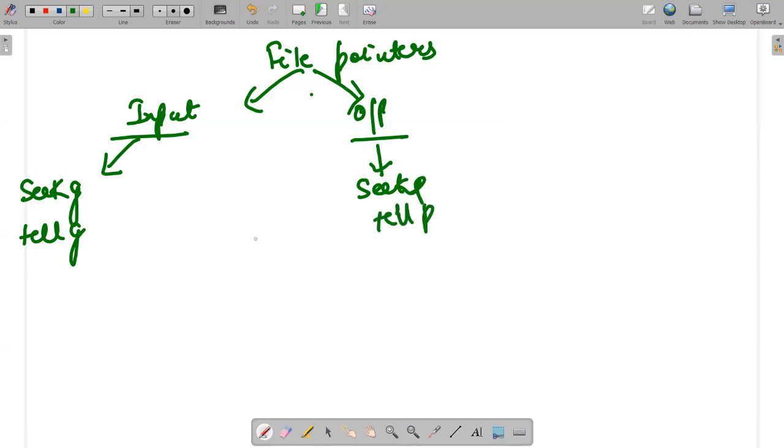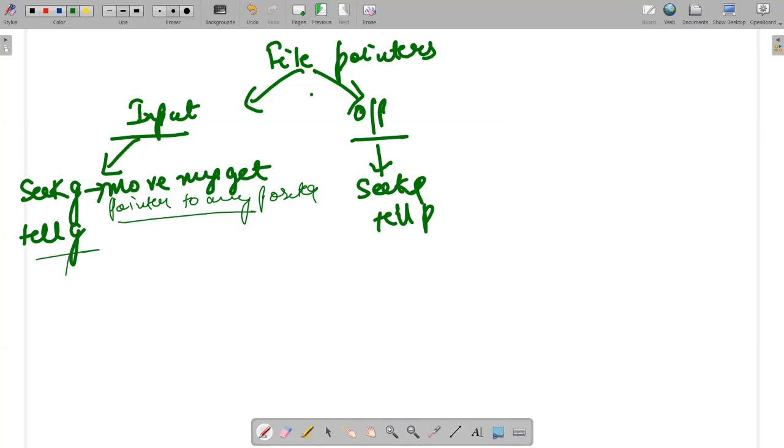So over here, what is seekg? Firstly, it moves the get pointer to a specific location. If I want to move my get pointer to any position, I will use seekg, and tellg will tell that position. It will return the position where my pointer is at.